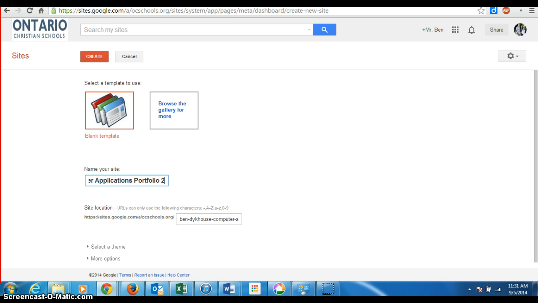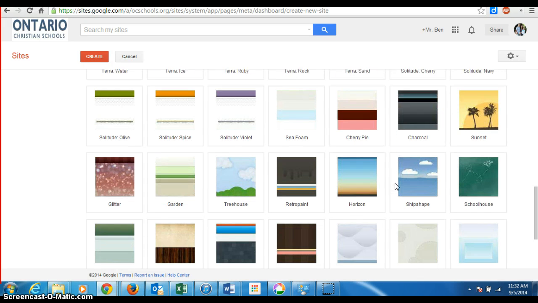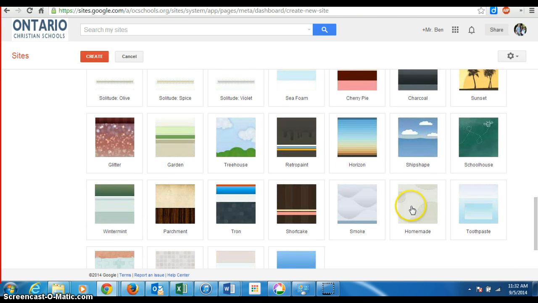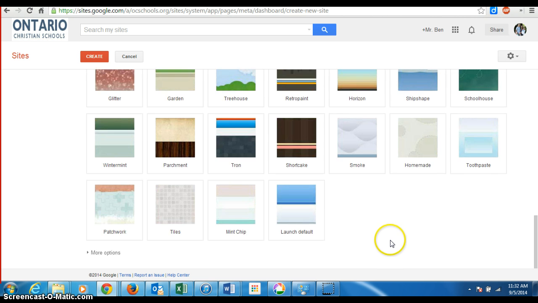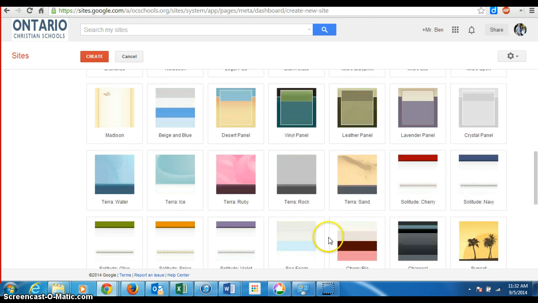The next thing you can do right now is select a theme. So if you'd click on select a theme, a bunch come up. You can change this later. So you are not married, so to speak, to this theme. Click on select a theme, and there's quite a few. Pick one, and we can always change it later.